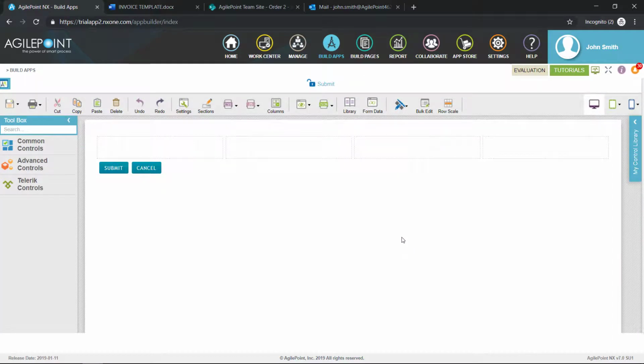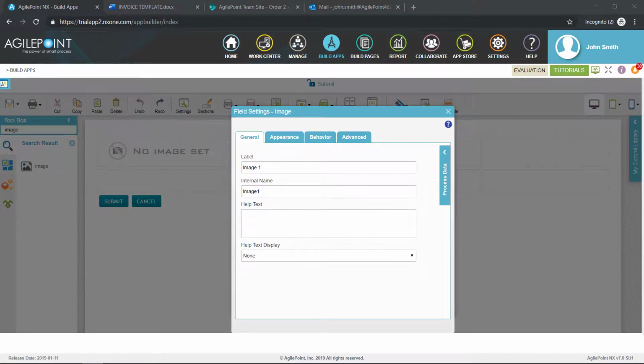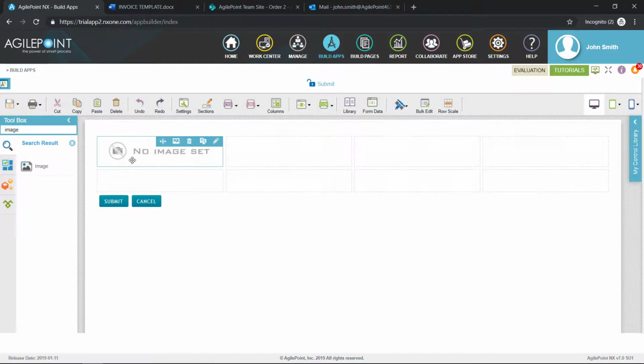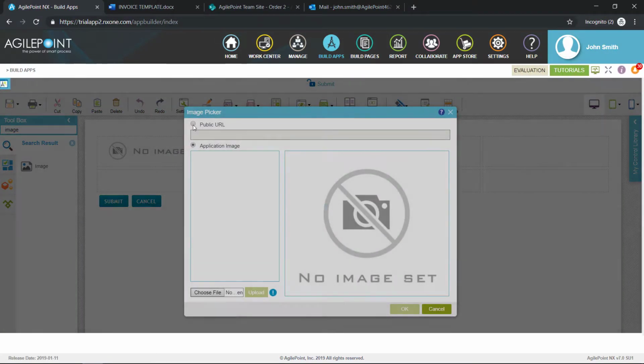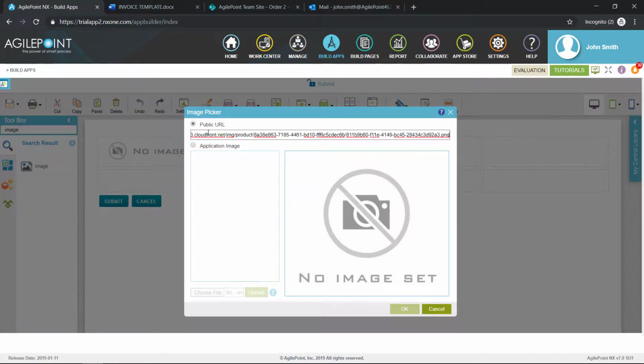and we can begin designing my application. So the first thing that I'll want to do here, I'll just bring in a logo for AgilePoint, and I'll drop that on the form. Now if I go under the image configuration window, you'll see here I can give a URL for the image location, or I can attach an image to this application.